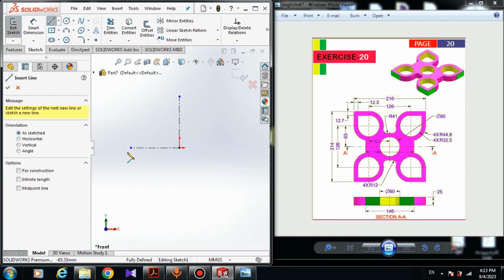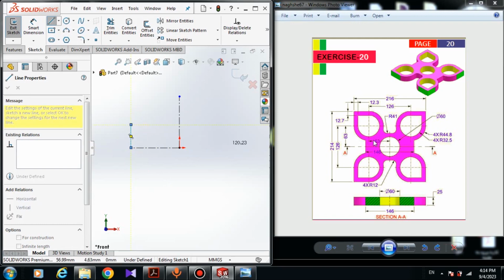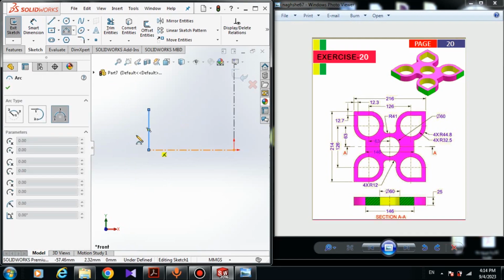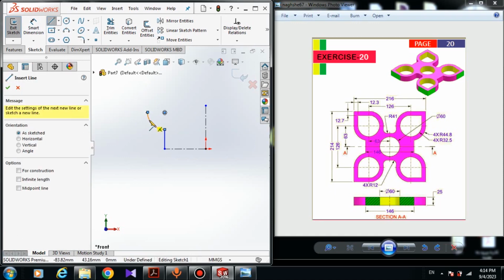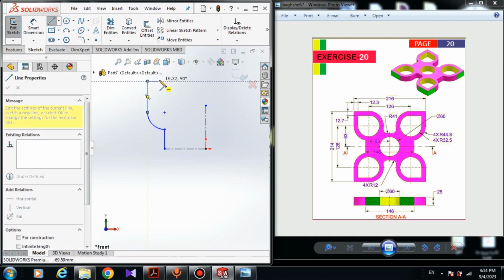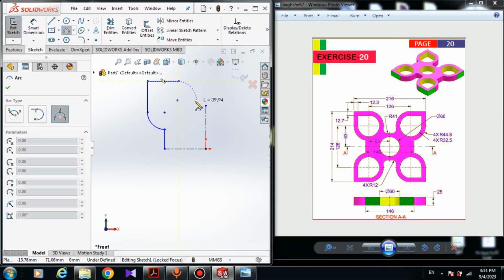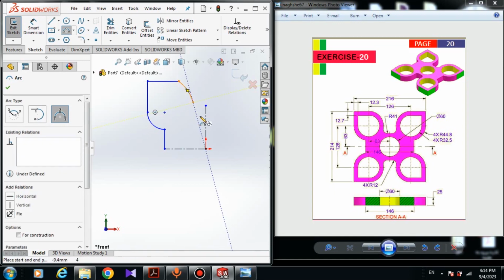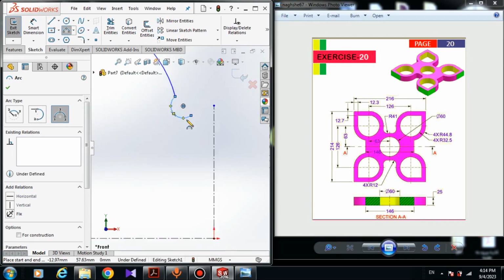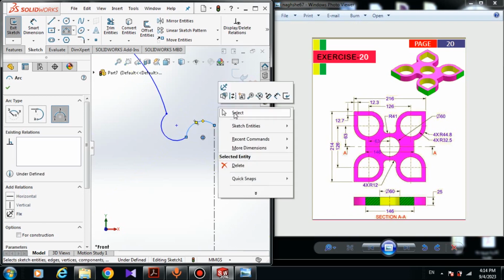Now choose a line and draw a vertical line. Here we have arc, so choose 3-point arc and start drawing an arc from this point. The center of the arc must be on this side of the sketch. Here choose line and draw a vertical line, a horizontal line, and choose 3-point arc and draw an arc. The center of the arc must be on this side of the sketch, and draw another arc here. The center of the arc must be on this side of the sketch, and connect this point to the center line by another arc, and right click and select.